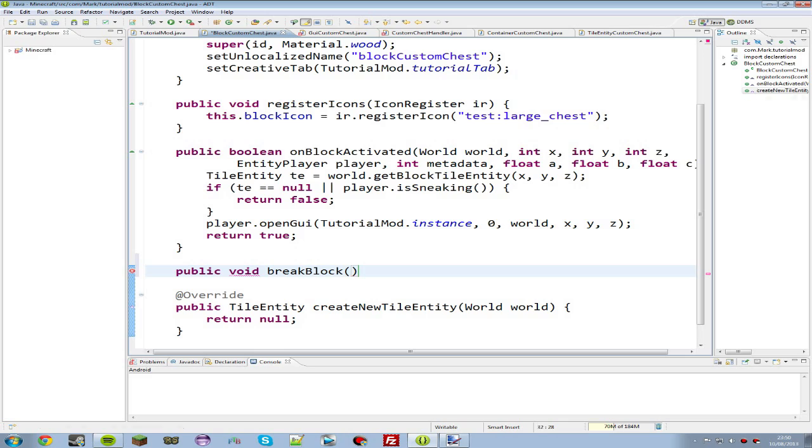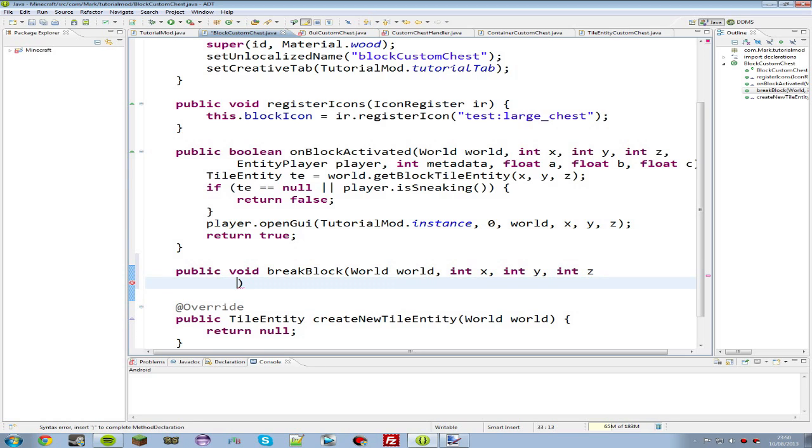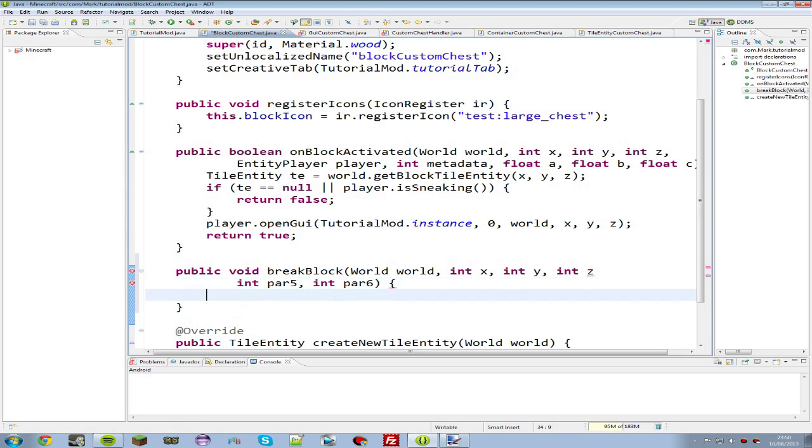It takes a world. We've got the three ints as usual, int x, int y, and int z for the position. We've also got another two parameters that never really get used. The fifth one is probably metadata again. No idea what the sixth one is, never used it, and never needed to know what it is.